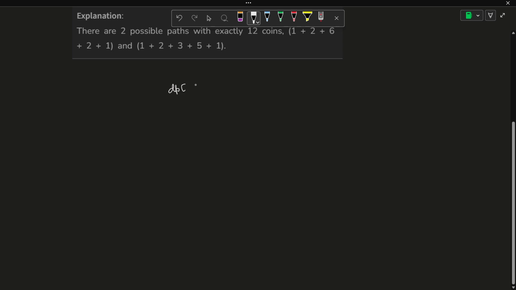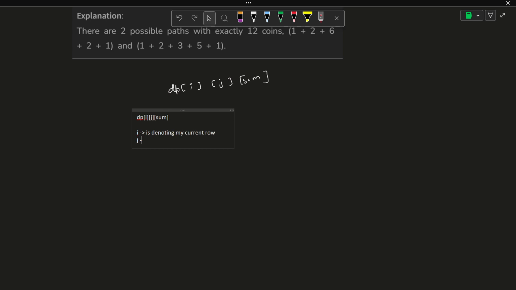The final approach will look something like this. This is going to be a DP array, which is a 3-dimensional array, and it has coordinates i, j and sum. So what is this DP of i, j and sum denoting? i is denoting my current row, j is denoting my current column, and sum is denoting the remaining sum.